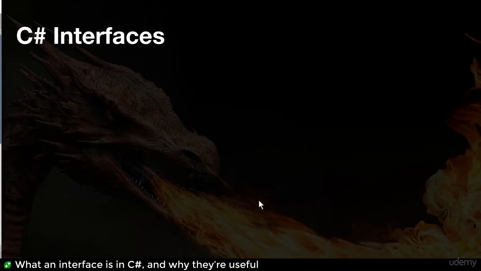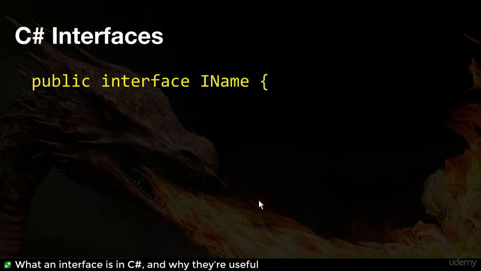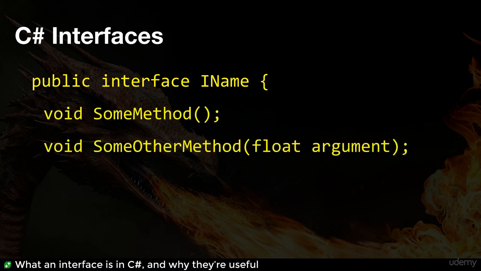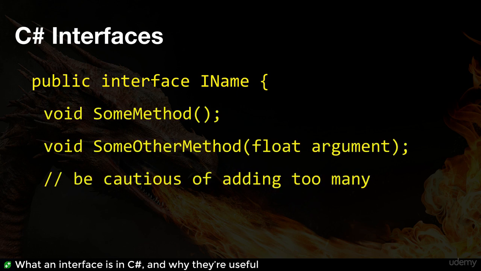So the way that that gets written is something like this. You say public interface, then the interface name. So like IDamageable, or IGreetable, or IRotatable, or I-whatever. So I means interface. Then you just put a method signature or two in. Be cautious not to add too many. And that's it. And this all goes in a separate file.